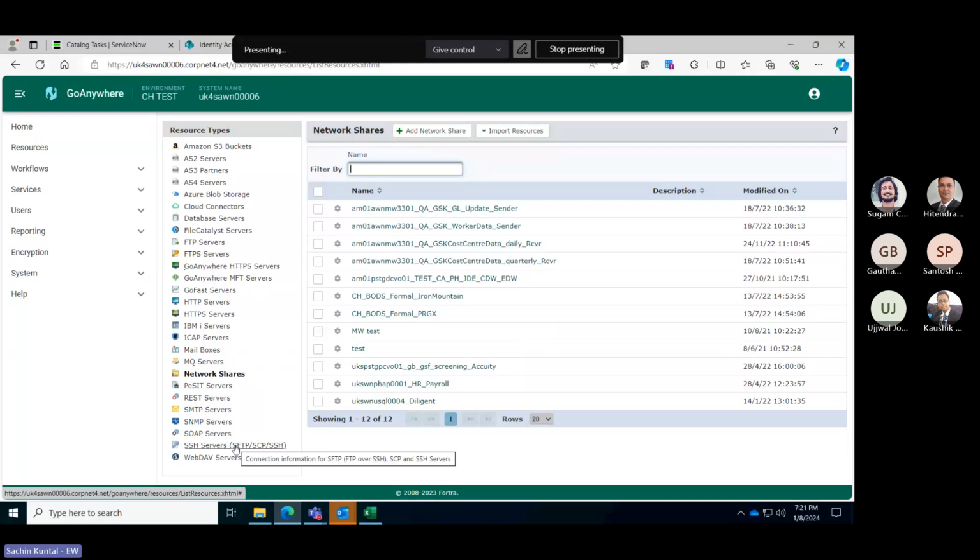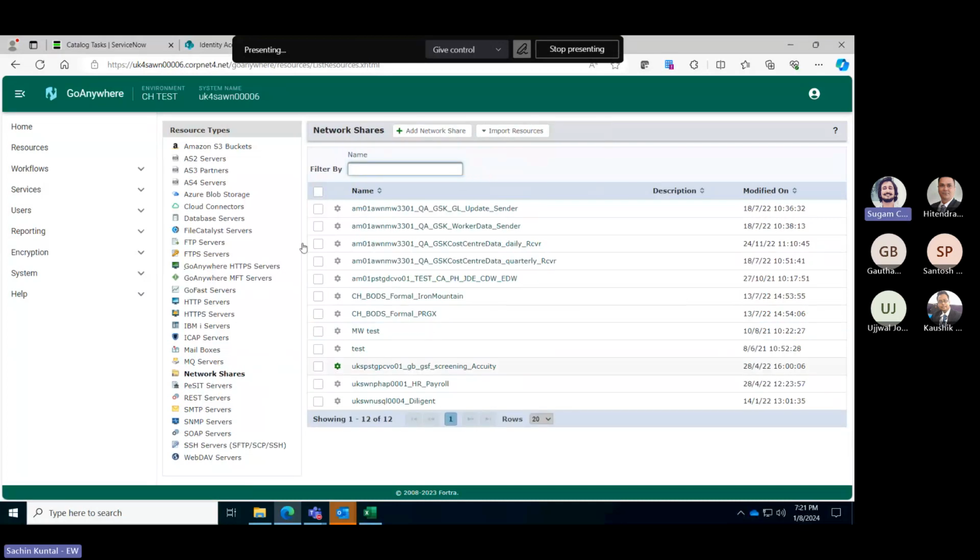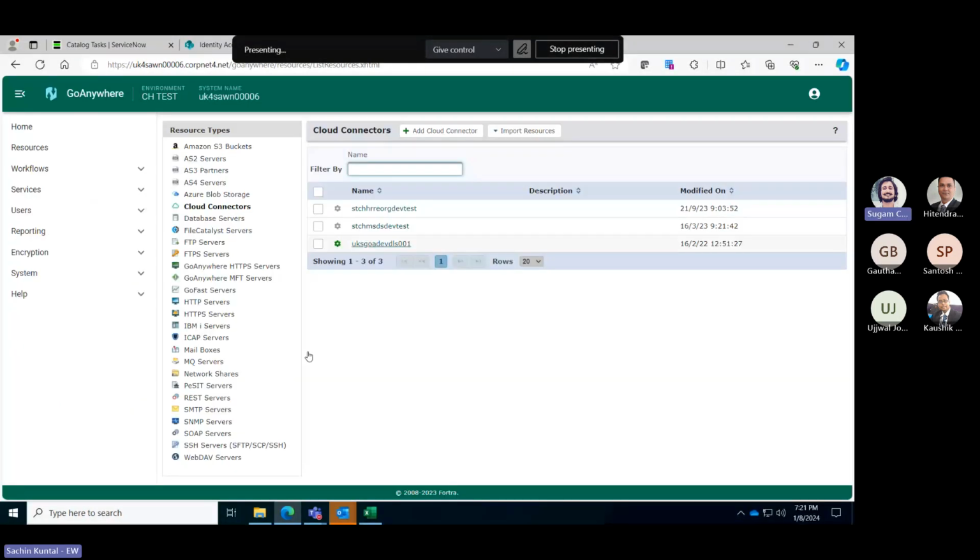And just one point: so far, we have seen that most of the resources are either SSH servers, network shares, or cloud connectors. These three are the major ones. Files are placed in a server with SSH authentication, then we have network shares and cloud connectors. So basically three types of resources we are using.